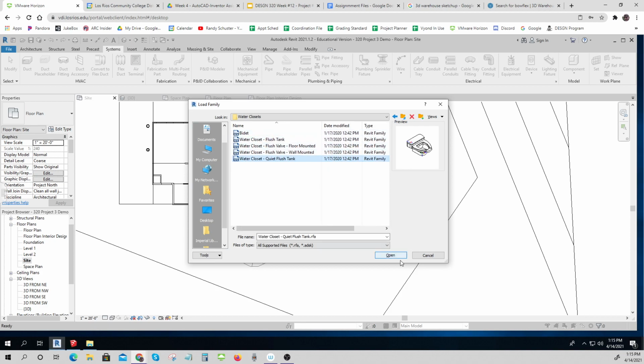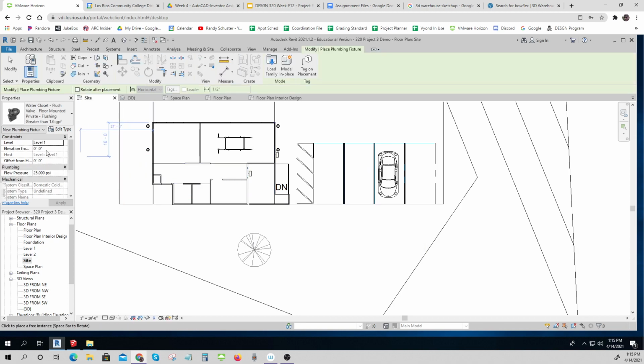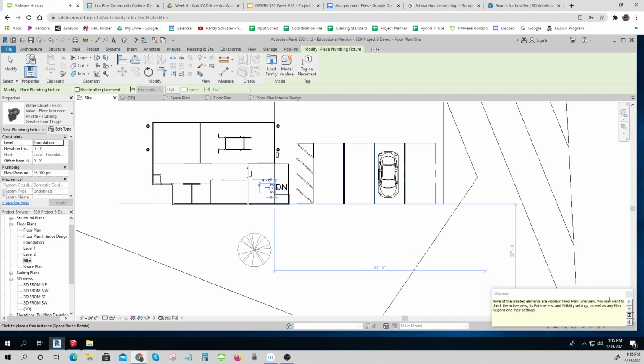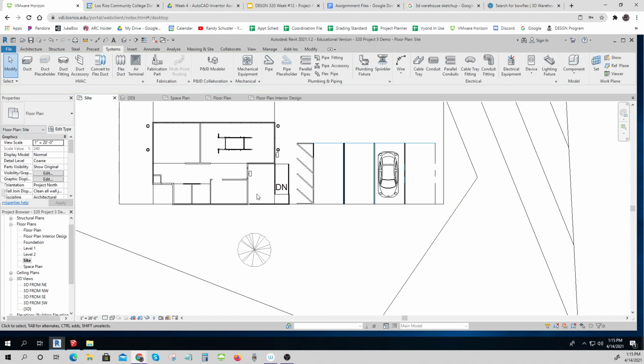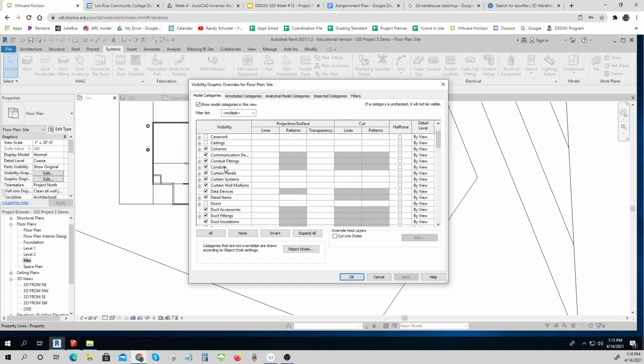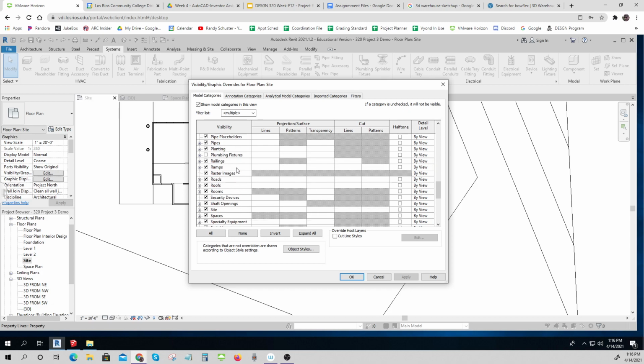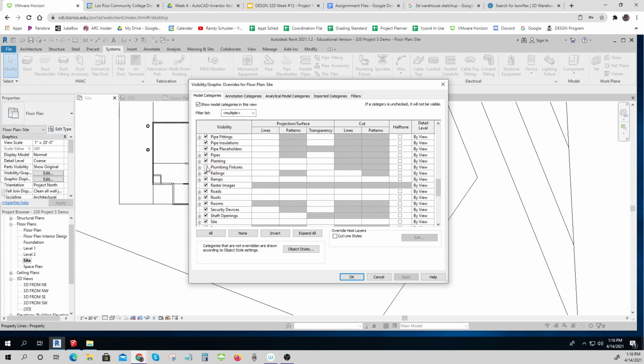I'll do a quiet flush floor mount, flush valve floor mount. There we go. And again, I want it to be on my foundation. You'll figure out where it goes. And I can't see it. So that's one of the problems with this: when you do stuff like that, you have to know a little bit more Revit. So I think it's easier to go through it. But look, I'll bet you my plumbing doesn't show. Plumbing fixtures don't show.